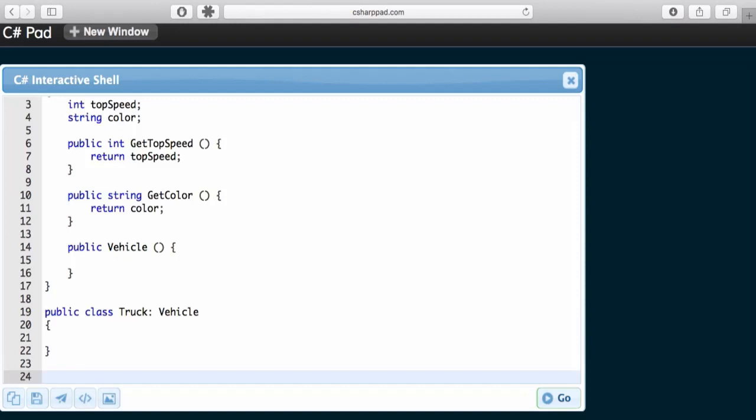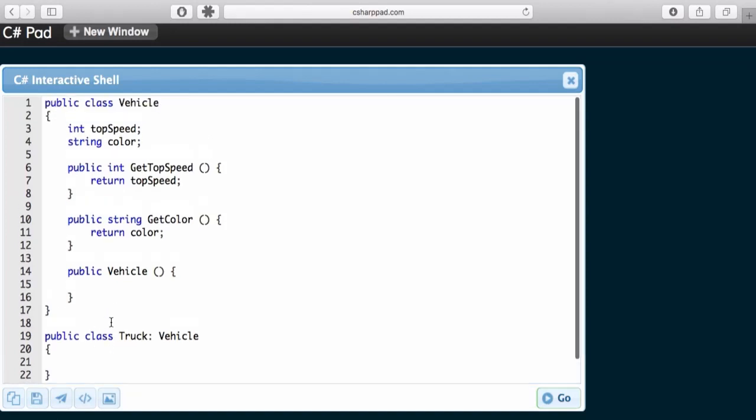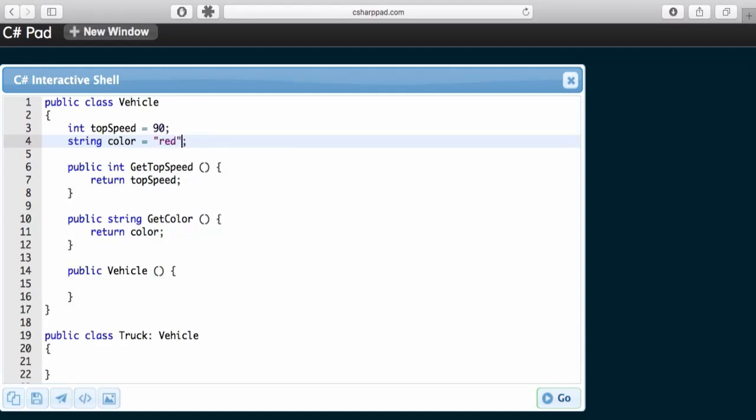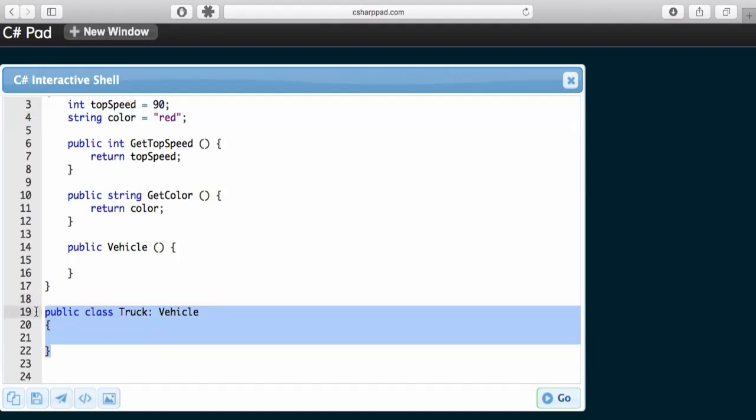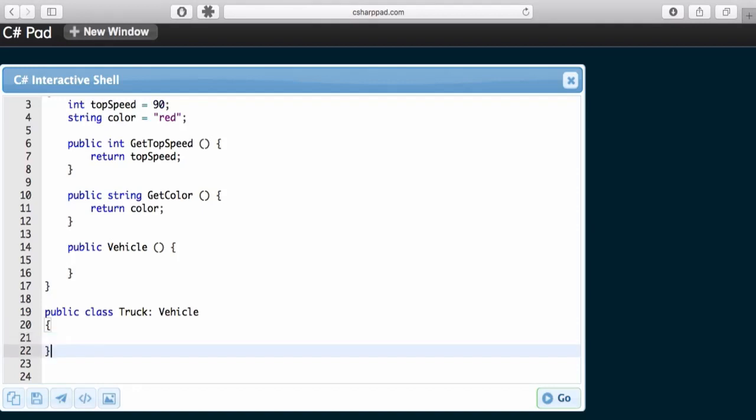Then what we're going to do is actually, before we carry on, I'm going to set my top speed in vehicle equal to 90 and my color equal to red, just so we've got some variables to play with. Okay, so we've created our truck that inherits from vehicle. You'll notice I've put no code whatsoever in here.